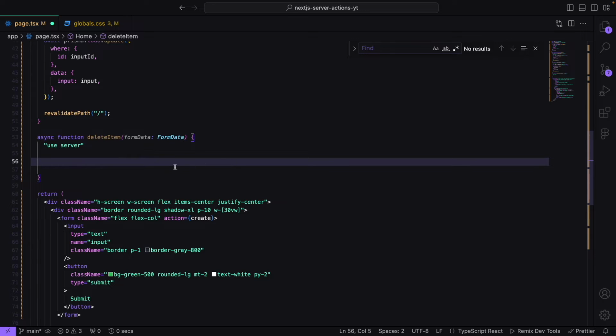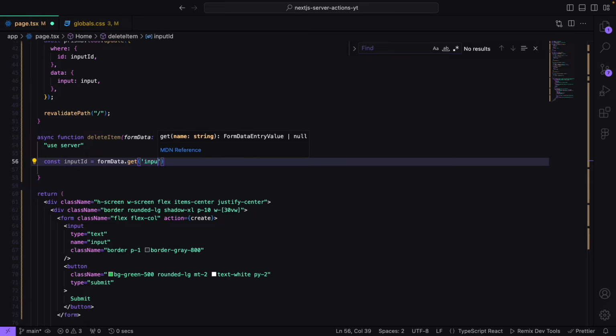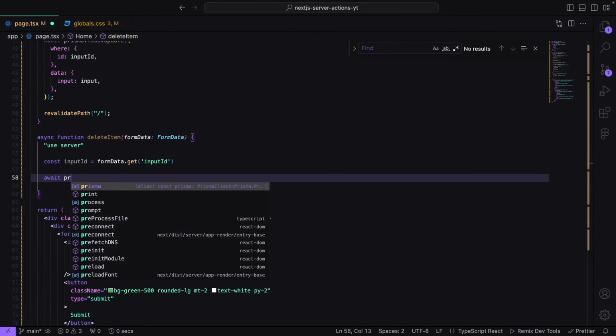And now what do I want to do inside of here? I want to get our input ID and then delete our to-do based on the input ID, which is a unique identifier. So let's create a constant, let's call it inputID, and this will be equal to formData.get, and I want to get the inputID.